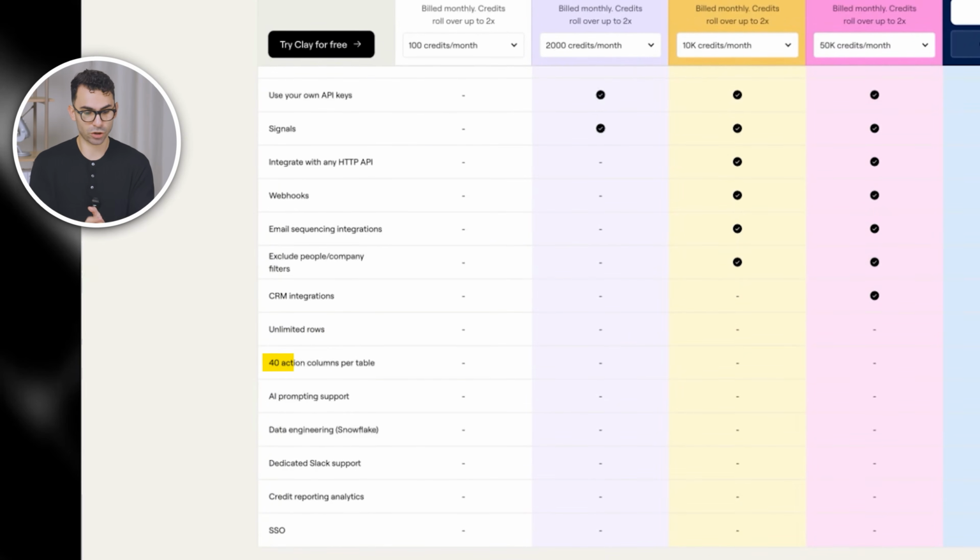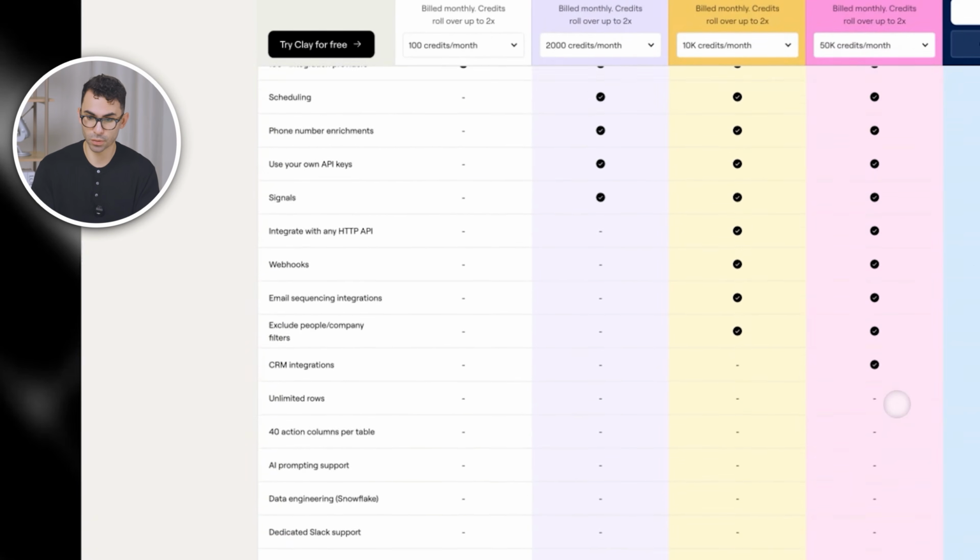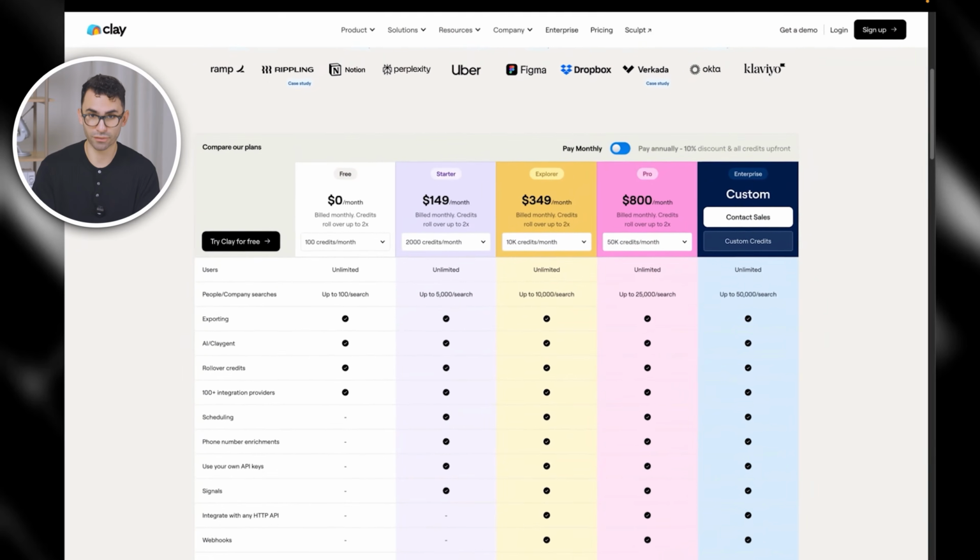You get 40 action columns per table. So actions essentially refer to things that you do in Clay. But if you don't have Enterprise, you're limited. With Enterprise, you get to have 40, which is quite a lot. AI prompting support can be pretty handy. Data engineering for Snowflake, dedicated Slack support, credit reporting analytics, because at that point you'll probably be spending a lot of money, so you should have more exposure on where your money is going. They offer that, and SSO. So this is the breakdown of Clay's pricing.